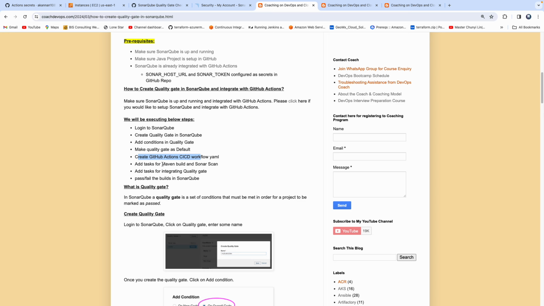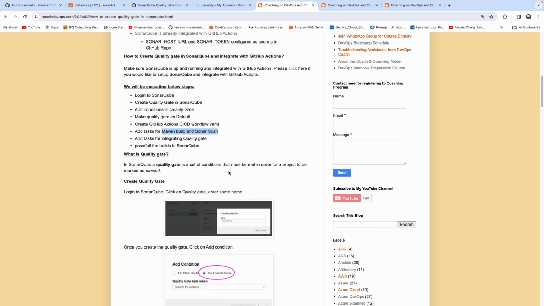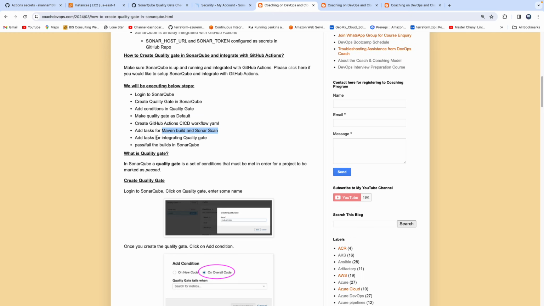And then we are going to add a task for checking out the code, building the WAR file using Maven, and then also performing a code quality scan with SonarQube. And then we will add another task for integrating with the quality gate. And then we are going to force the build to pass or fail. Okay. So that's all we are going to do, right? Great. So let's get started here.